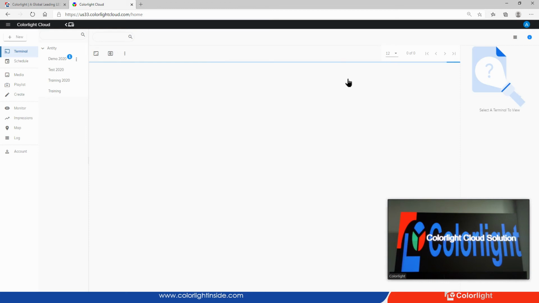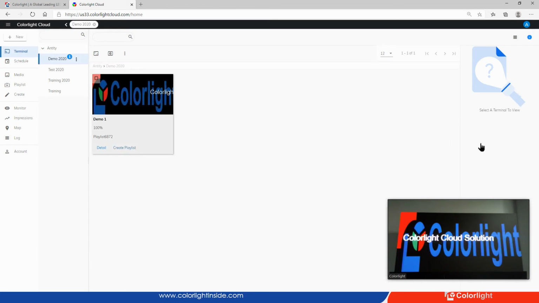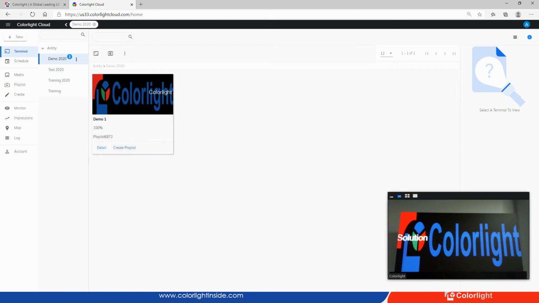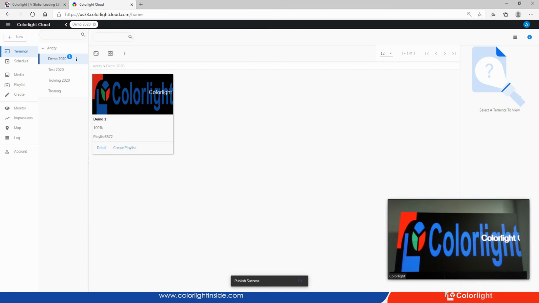Let's go back to the detail of the C player box. You will have the preview to tell you that the contents have been changed. And if you see it from the camera window, you will see it. This is how to publish content into the C player.